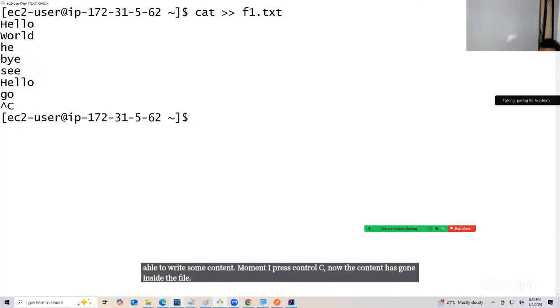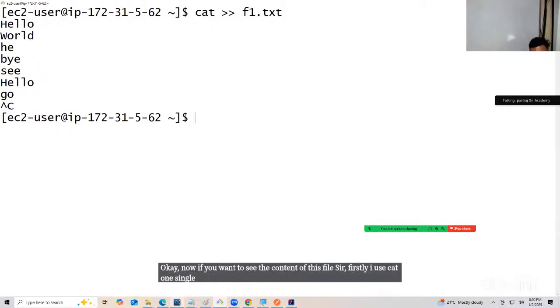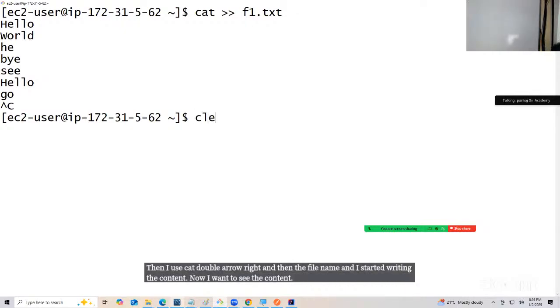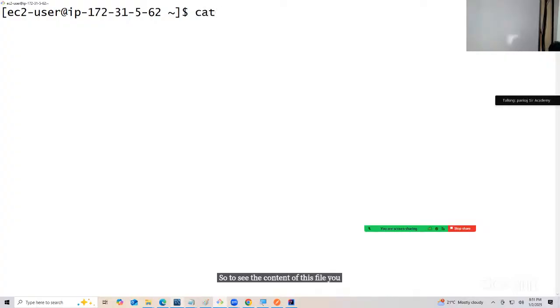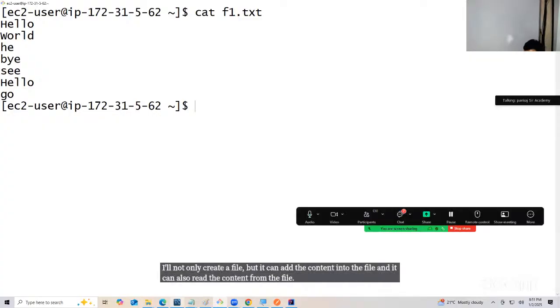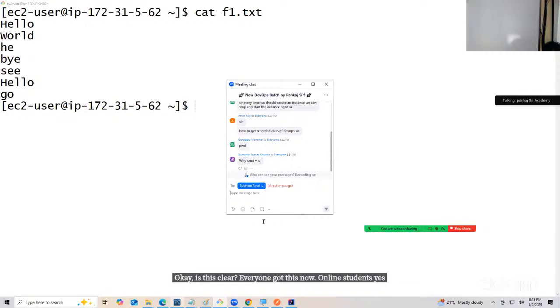Now, if you want to see the content of this file, firstly I used cat with one single arrow and the file name to create a file. Then I used cat double arrow and the file name, and I started writing the content. Now I want to see the content. So to see the content of this file, you can just type cat f1.txt, and now it reads the content of the file. That's why I said the cat command will not only create a file, but it can add content into the file, and it can also read the content from the file. Is this clear? Everyone got this now? Online students, yes.